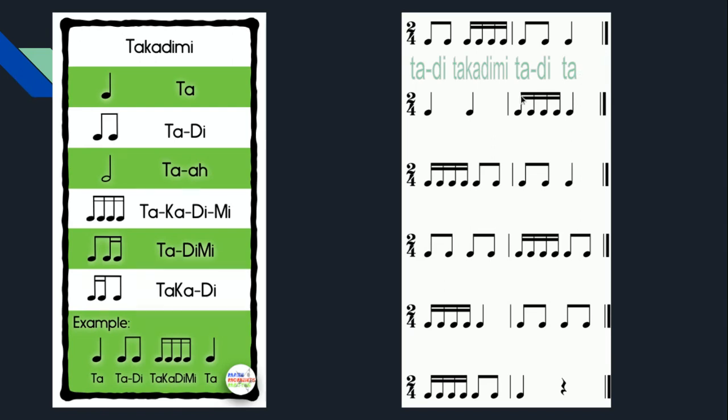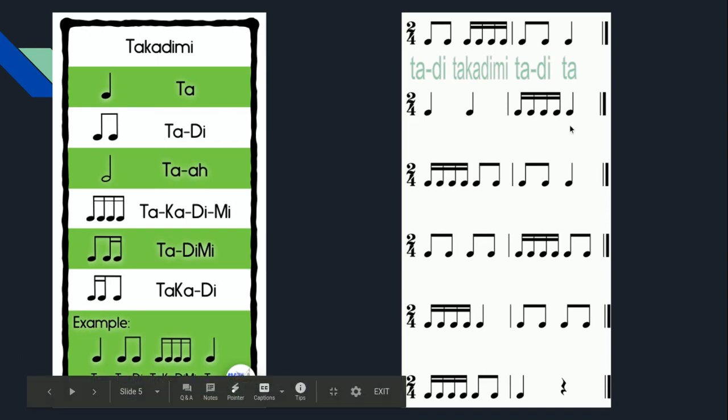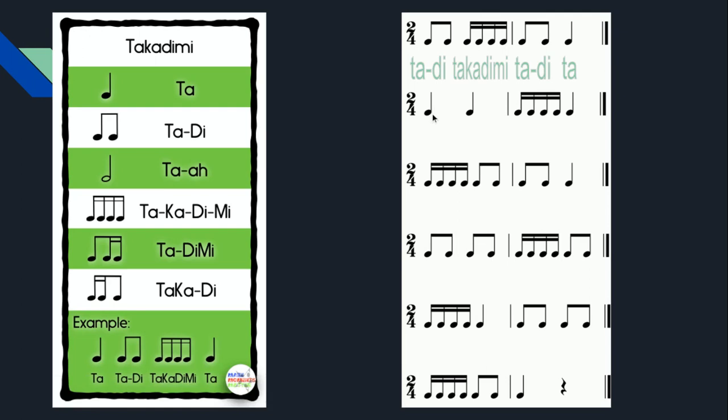Okay, this next time, I'll allow some time for you to be able to answer the questions on your own as if we were in class together. So I want you to look over here to determine which one I'm pointing at, what it's called. So this one is a quarter note. So what will we say? If you said ta, you were correct.